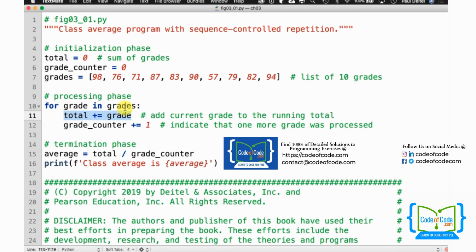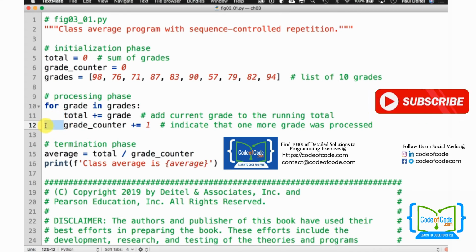But as long as I have a next grade to process, we'll add it to the total, and we will add 1 to the grade counter variable. Now, those of you coming from other C-based languages may be familiar with the plus plus operator for adding 1 to a variable. Python does not have that particular operator. So we'll iterate, in this case 10 times, because there are 10 items in the list. We'll sum up the values of the grades. We'll count how many grades there are as we are going. So we have 2 different statements in our suite, and in each case those statements are preceded by 4 spaces each, so we have uniform indentation, which is required in Python.